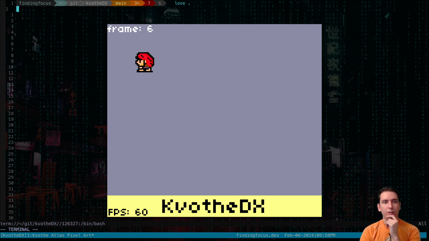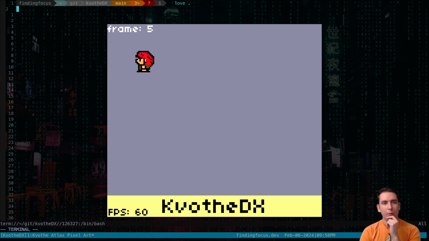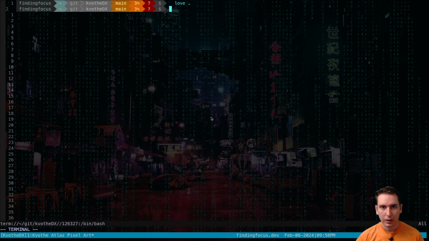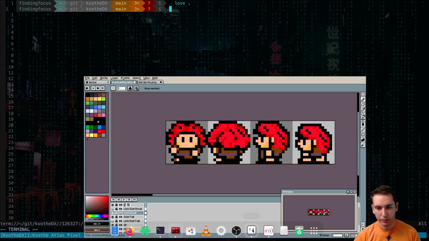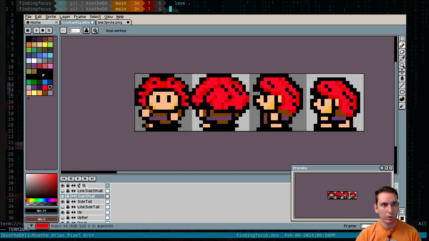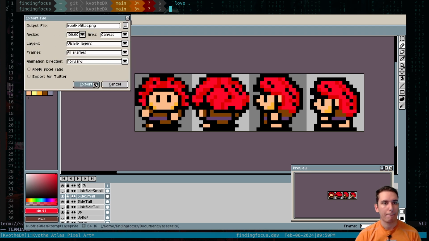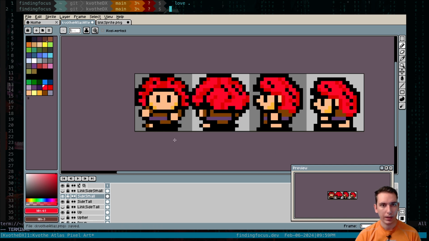Okay, I also feel like on his down one, he should get one more pixel, like his hair's falling on the bottom there. And I think that would look nice, like one more red pixel right here. Yeah. And we will export that. And that'll probably be it.